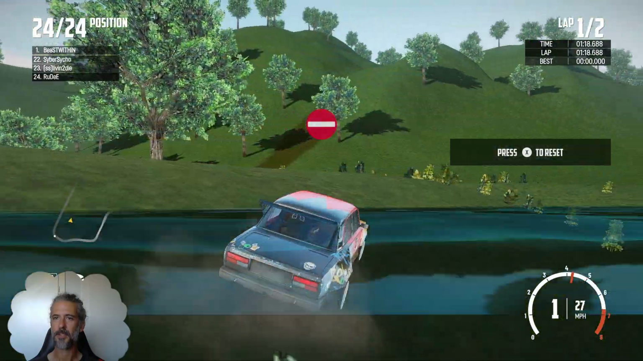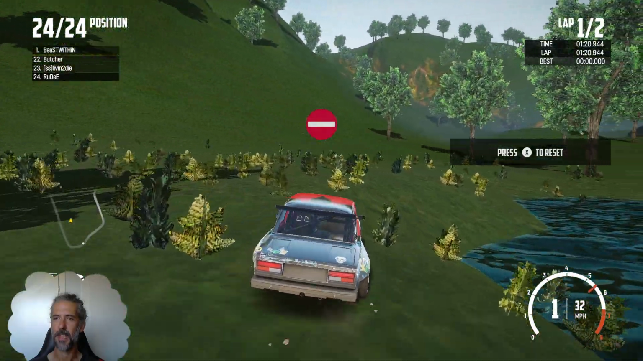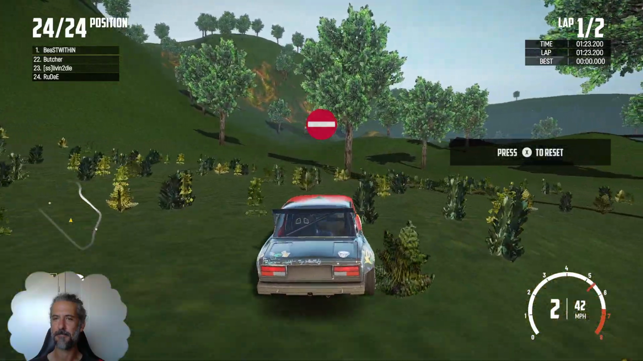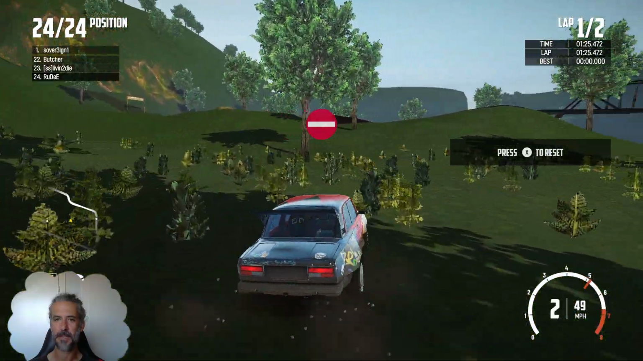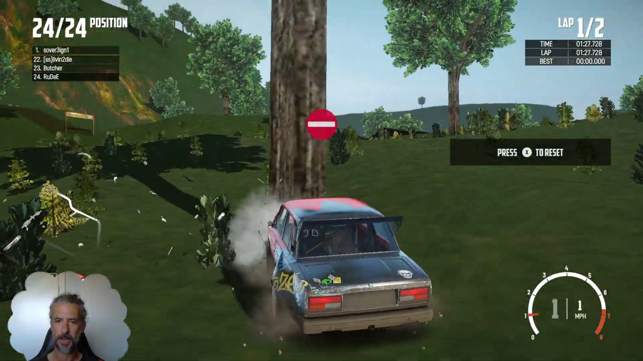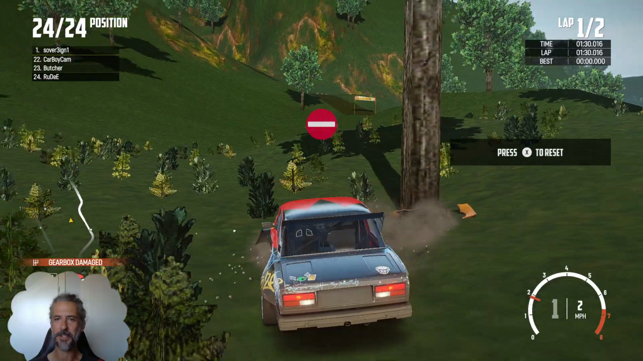I don't see my new trees here because I think I forgot to export the scene. But yeah, let's see. We'll know if we drive through this and it doesn't crash.